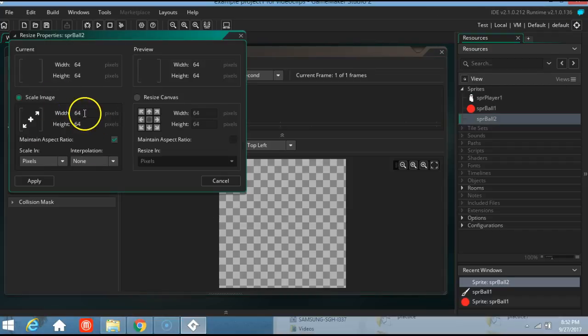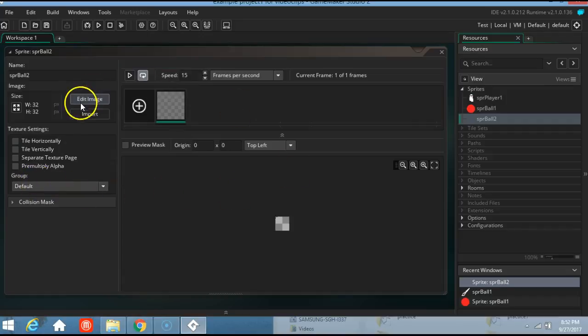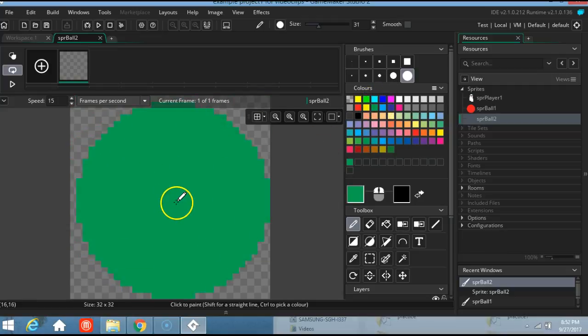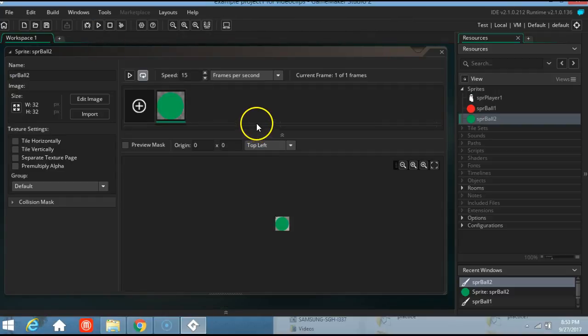Change the size. Make this 32 by 32. Apply this. Edit our image. I'm going to select a different color for this ball. So I'm going to do a green. You can choose whatever color fits your sprite. Okay. And we now have ball for sprite 2.